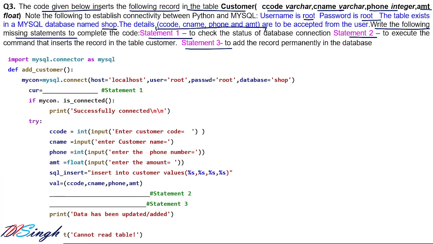Fine, let me change the color of my pen to red. Here they are importing mysql.connector and making the alias mysql, defined a function add_customer, created a connection object mycon equal to mysql. What is MySQL? Remember this MySQL is the alias name given to this whole thing.